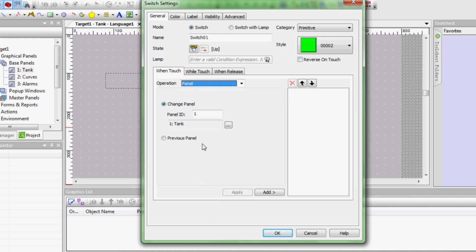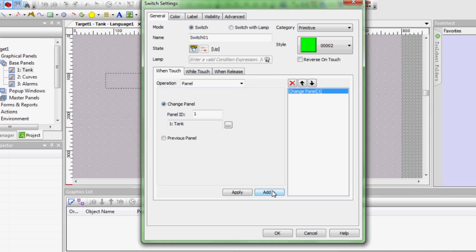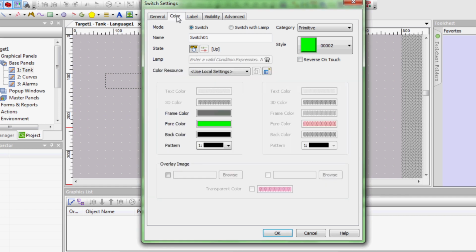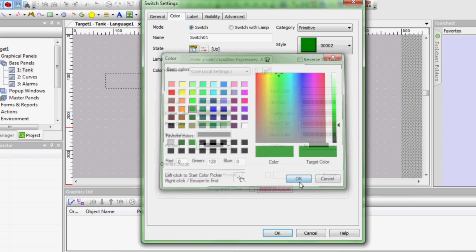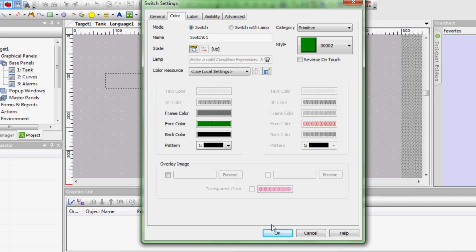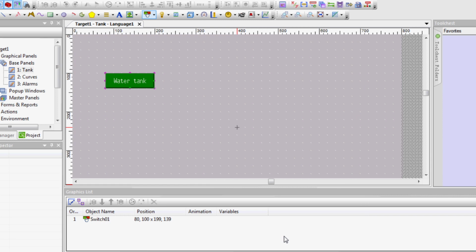In the When Touch tab, select the panel operation. Choose Tank ID = 1 to change the screen. Then click the Add button. In the Color tab, select Dark Green as the foreground color. In the Label tab, set label type to static. Type Water Tank in the text field. Lastly, click OK to finish settings.